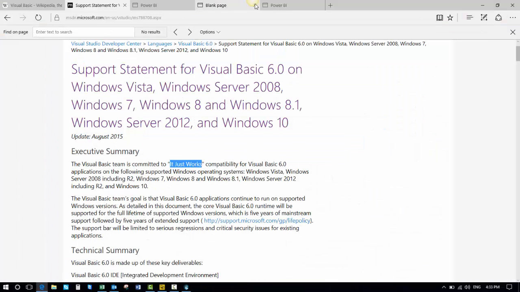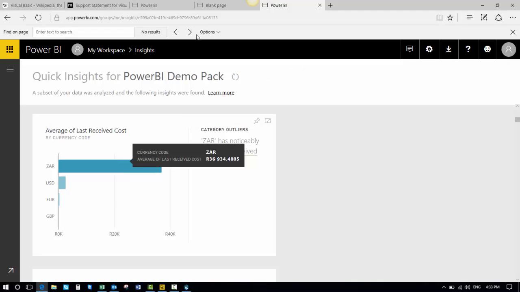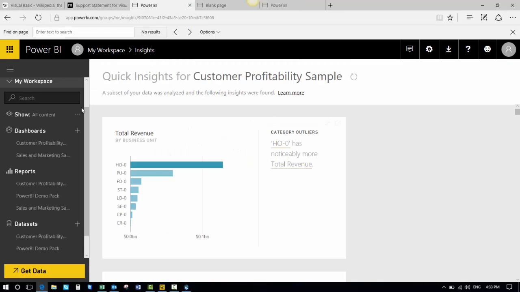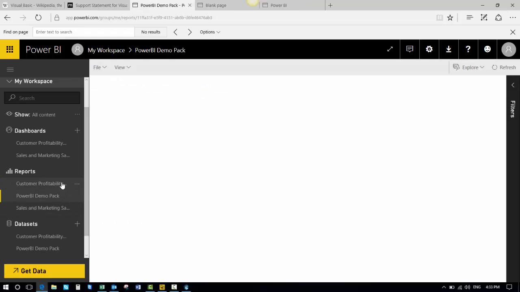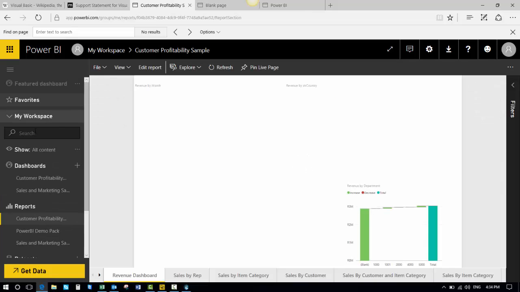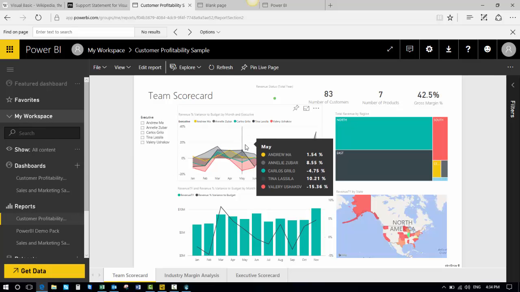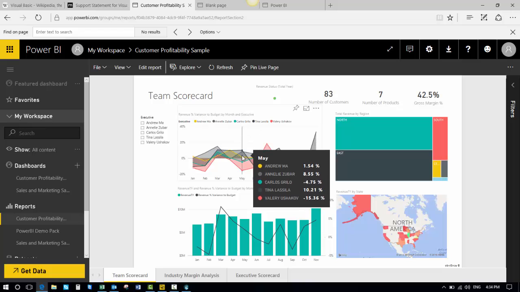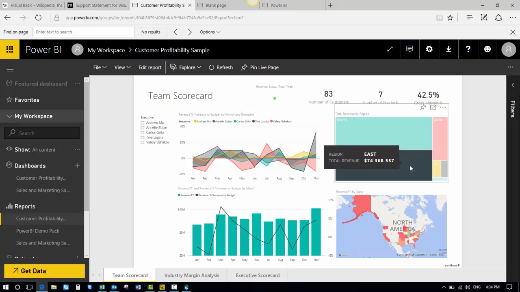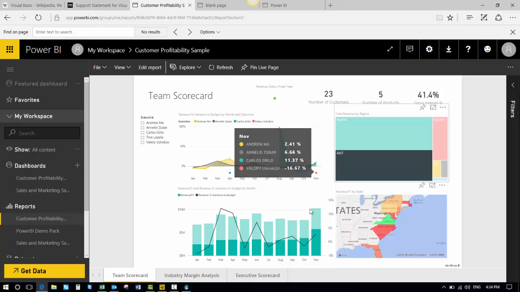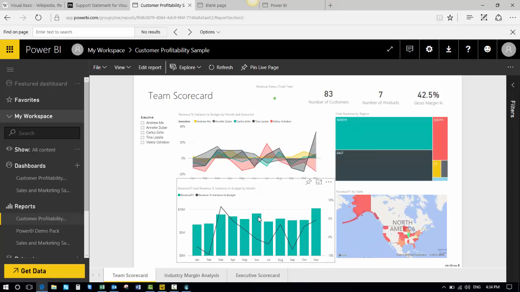And then we'll just log into the Microsoft Power BI, and I'm just running insights. But if I go into now my Power BI demo packs or customer profitability, I'll just go to my workspace here. Now you can see this on any mobile device, and Microsoft charges $9.99 for this. So now you take this information that you can get and all the relationships between the graphs.